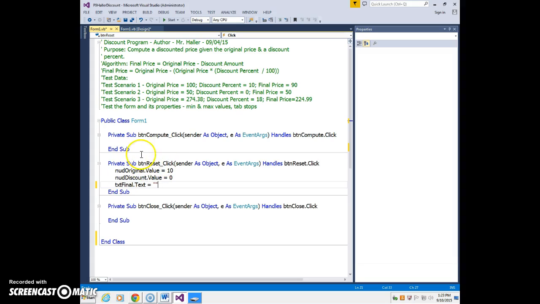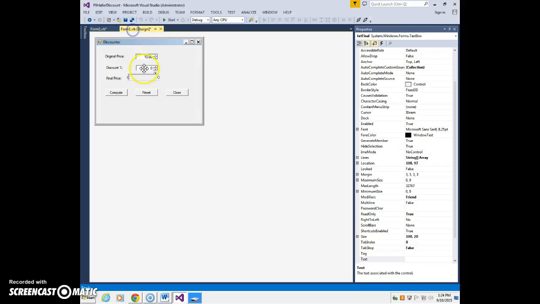So what this is saying is when I click my reset button, put 10 in the value property of not original, put 0 in the value property of not discount, and put a blank in the text property of txt final. So that will reset all of these controls to these starting states. There's one other thing I want, and that is, when I reset, I want this to be the active control, so that a person doesn't have to click on this control to get there. It'll actually be there initially.